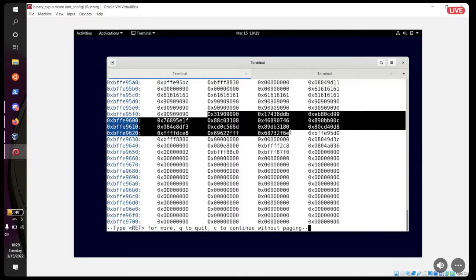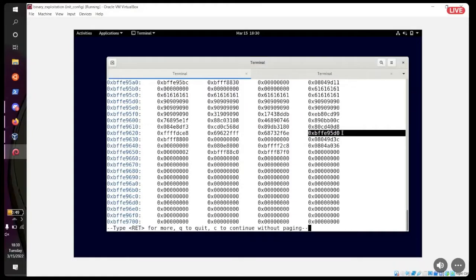This is all just, again, something we gave you. This will just spawn a shell. And then this right here is where we overrode our return address to point back up here in the stack.